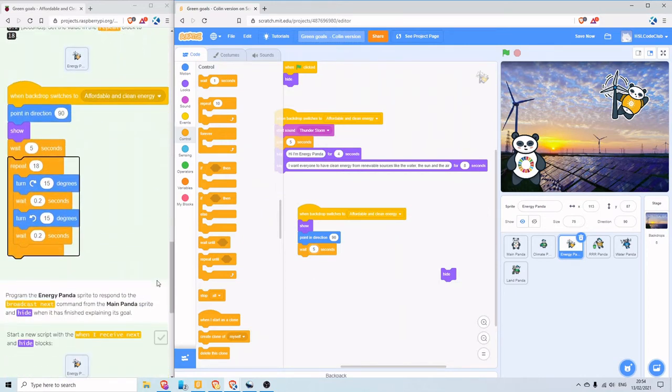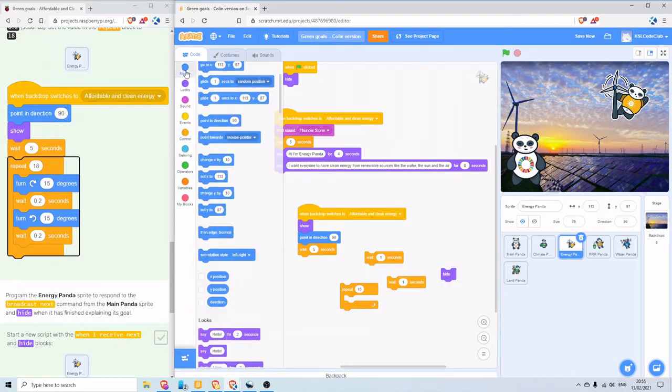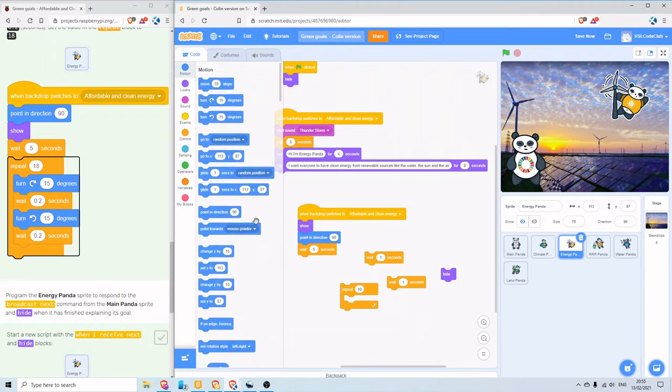And we're going to make him jiggle side to side. He's going to do a hokey dokey. So we're going to repeat a number of times. We want a turn right, a turn left, and 2 waits. So let's get me 2 waits. Under motion, get a turn right and a turn left. Put those together.